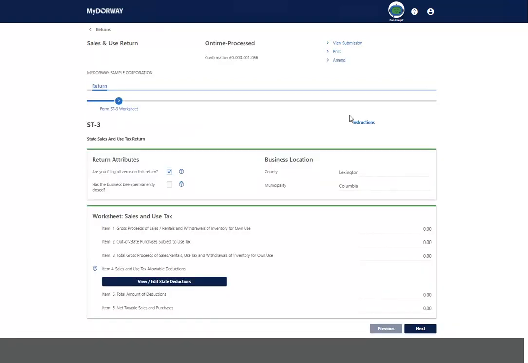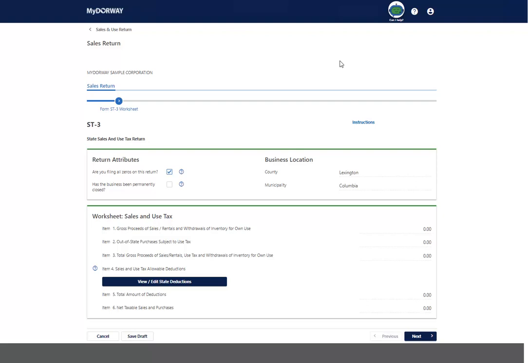You should now see your previously filed return. To amend it, click Amend towards the top of the page. You will now be able to edit the previously filed return by entering the information that should have been submitted. Please be aware that submitting an amended return may affect the amount of tax you owe. When you've entered the correct information, click the Next button at the bottom of the page.